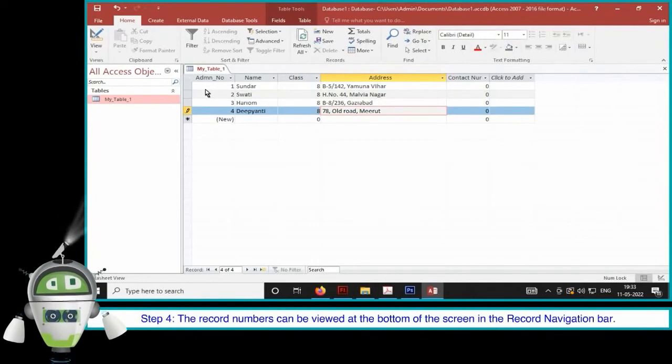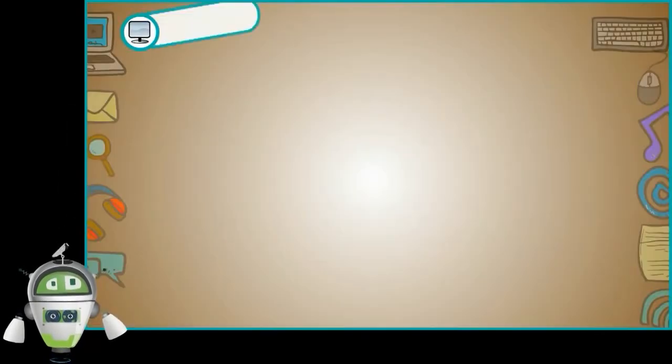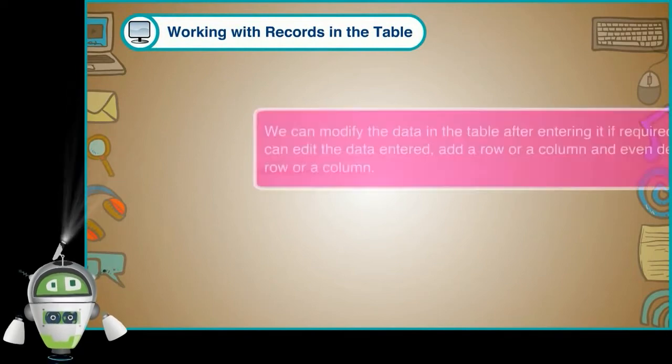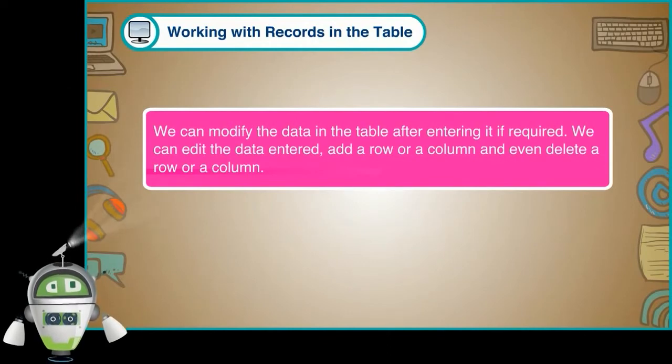Step 4. The record numbers can be viewed at the bottom of the screen in the record navigation bar. Step 5. Click on the Save button on Quick Access toolbar to save the changes in the table. Working with records in the table: we can modify the data in the table after entering it if required. We can edit the data entered, add a row or a column, and even delete a row or a column.